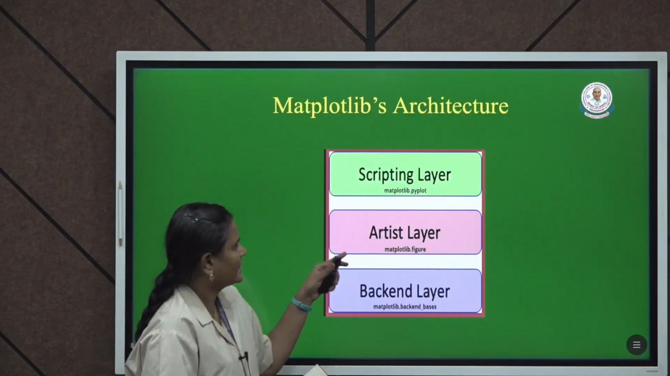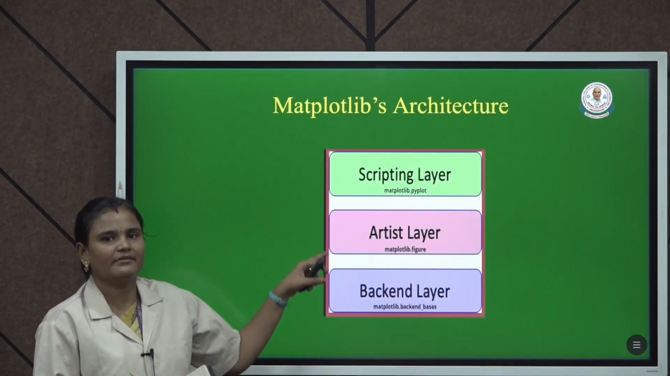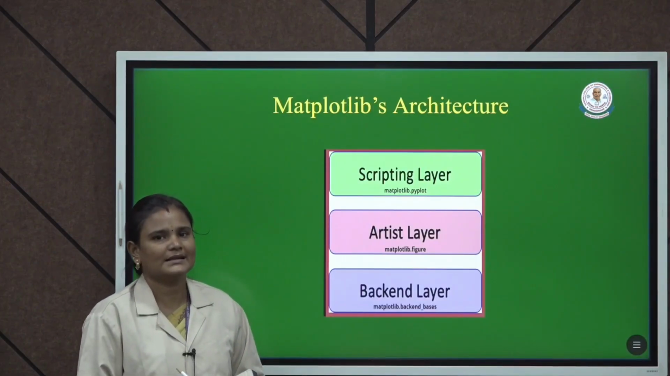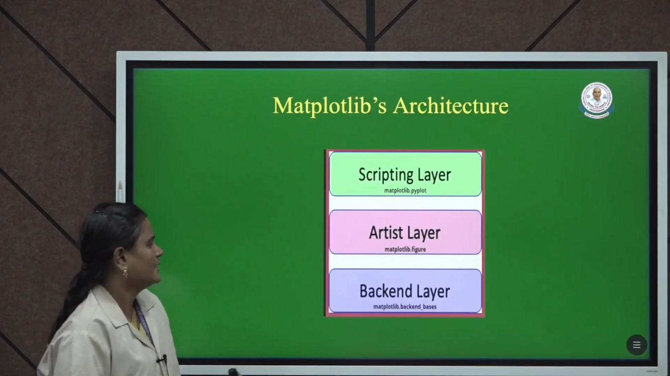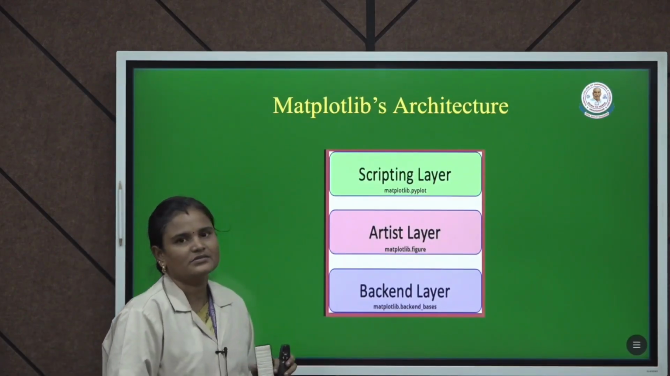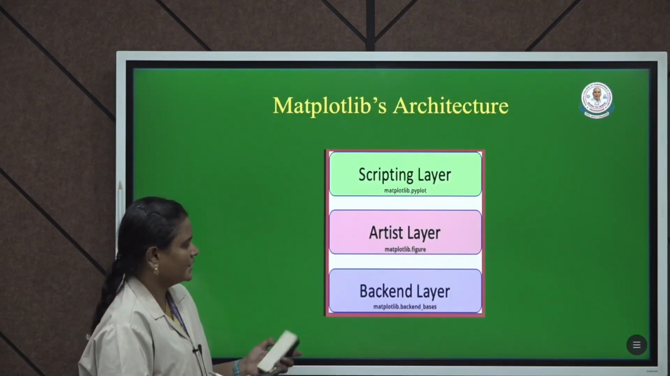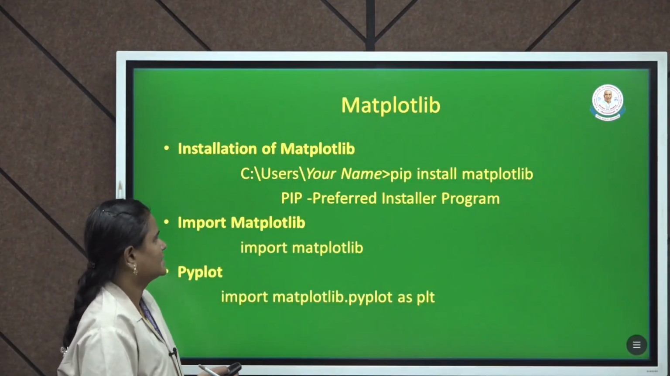The artist layer contains primitive classes and component classes. Primitive classes are used only for individual data, and component classes are used for grouping multiple graphs inside it. The backend layer also uses rendering concepts, and event handling objects are also used in the backend layer.